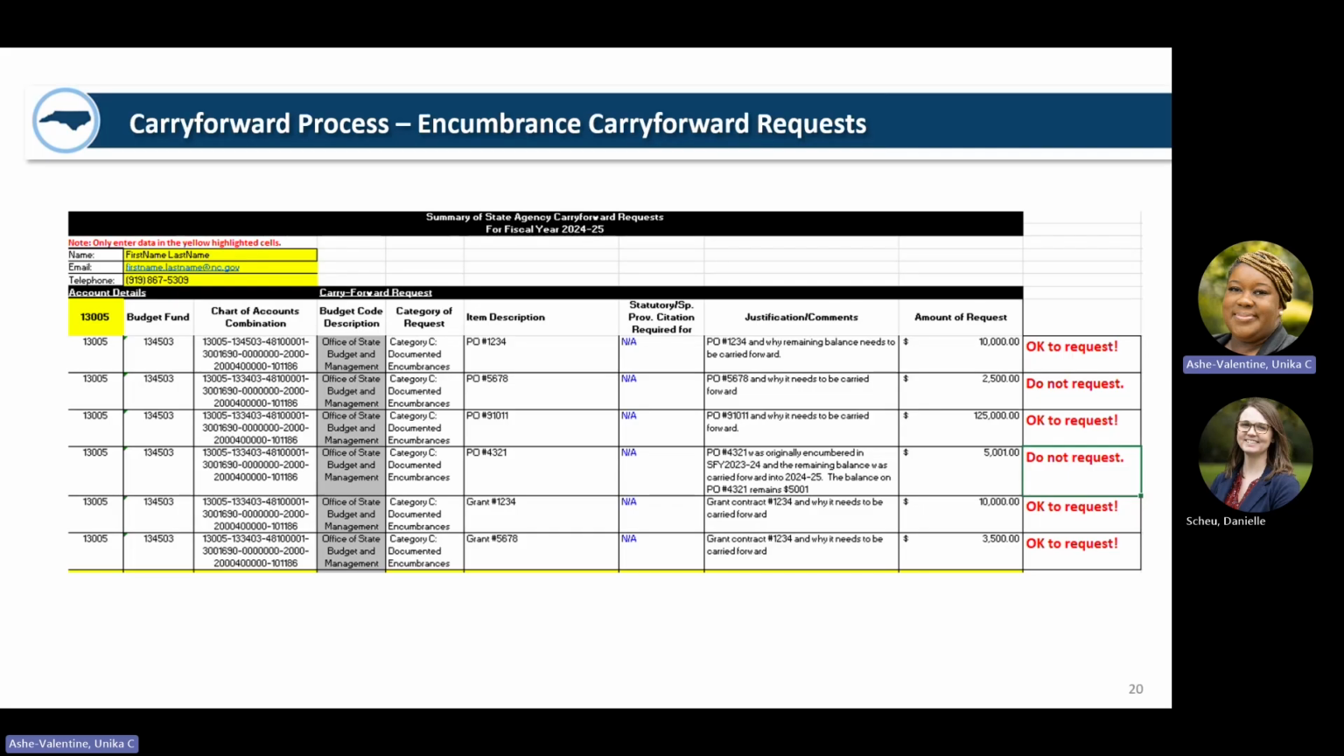I do want to point out a couple errors that are on this template. The budget fund and chart of account string only match for the first carry forward request. The others do not. Matching these confirms cash availability in that specific budget fund and account string, so they should always match. I also want to point out on the last carry forward request, in the item description, the grant number is listed as 5678, but in the justification comment section is listed as 1234. Please ensure that the grant numbers and PO numbers that are entered in these columns are consistent and accurately matched.